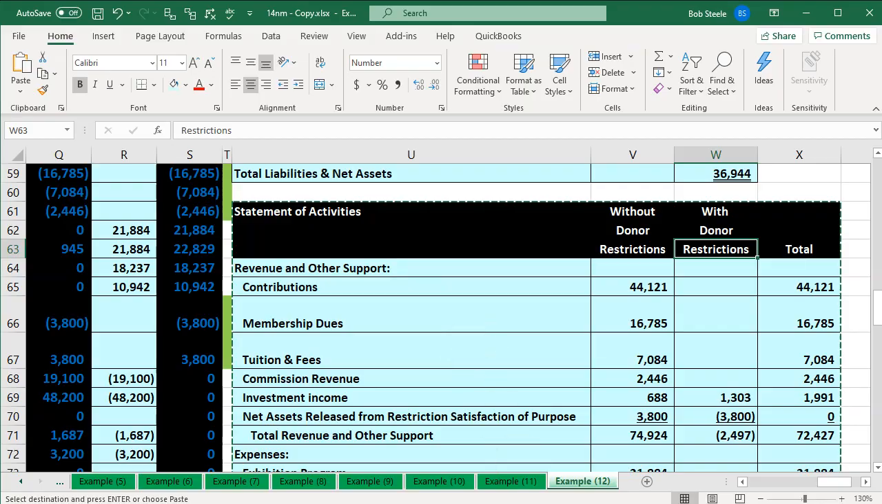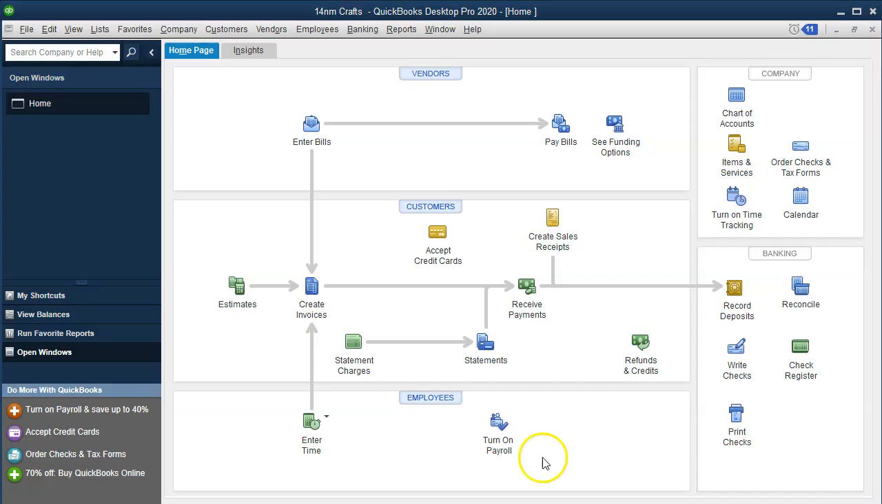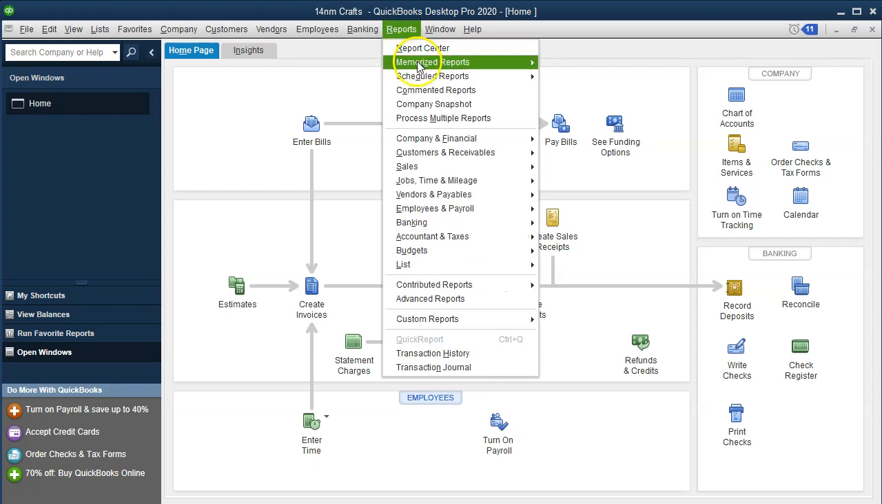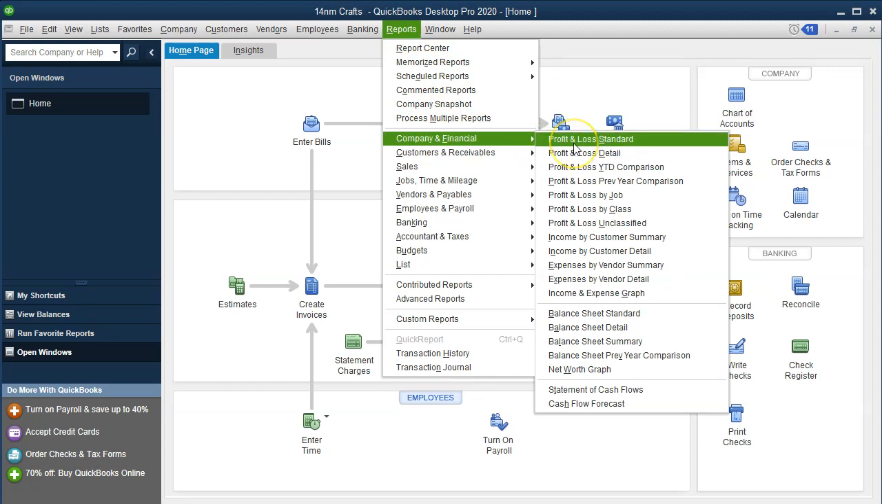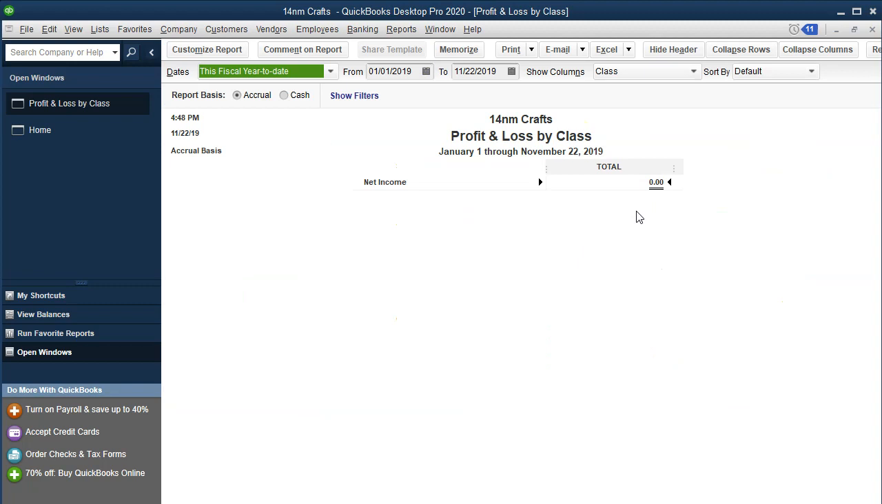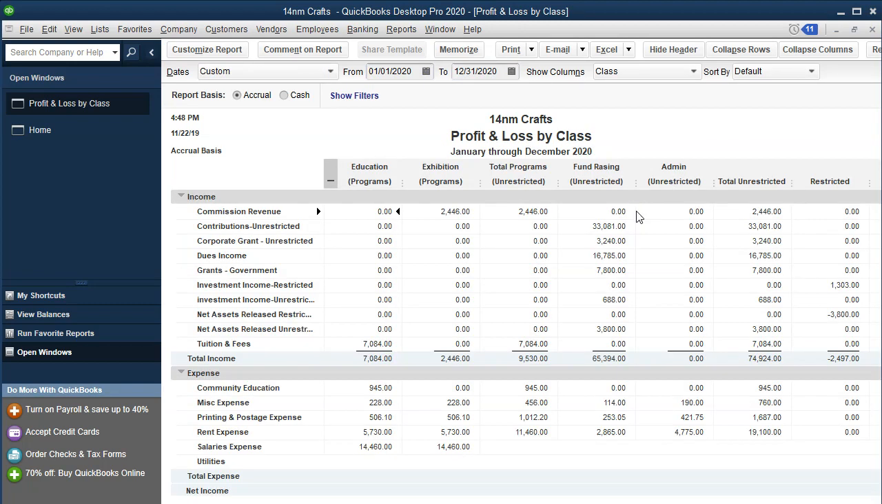Okay, so now let's go to QuickBooks and take a look at it. Here we are in QuickBooks. The main report we want to take a look at will be the profit and loss by class report. So we're going to go to the reports drop-down, go to company and financial, and take a look at the profit and loss by class. Then we'll change the dates up top from 01/01/20 to 12/31/20.